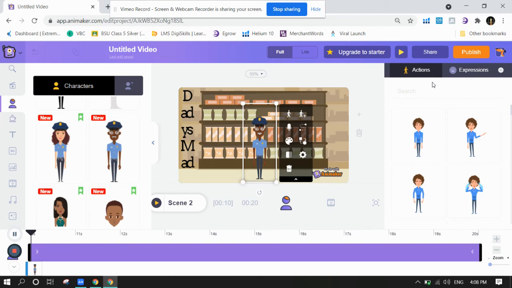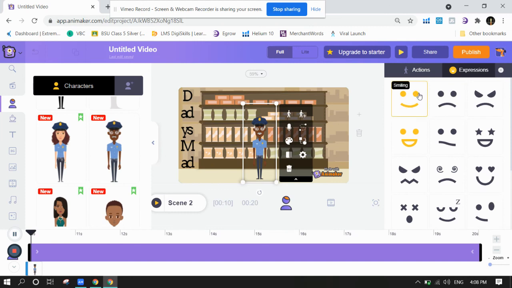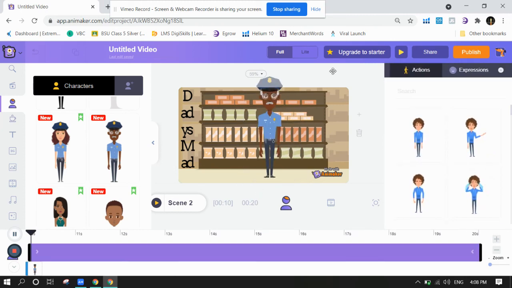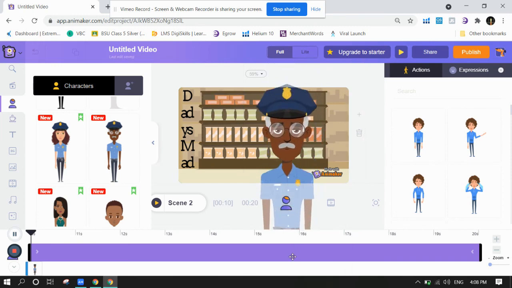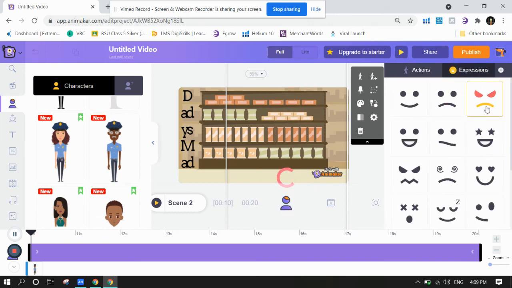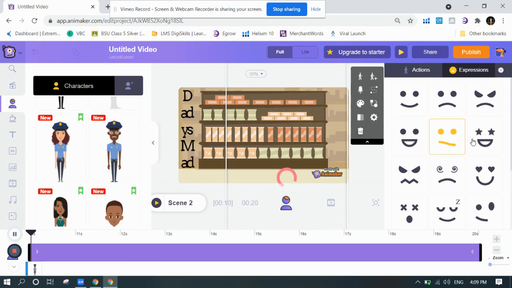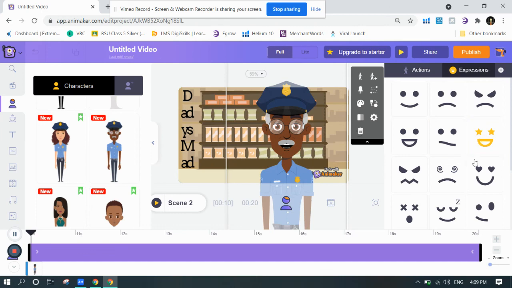One thing I forgot to tell you is expressions. I can also give him an expression like smiling or sad. He looks sad. I will make it a bit bigger so you can see his face. Look, he looks sad. Now if I want him to look angry, he looks angry. I want him to look happy, unimpressed, star, and etc. For now I will keep him smiling.